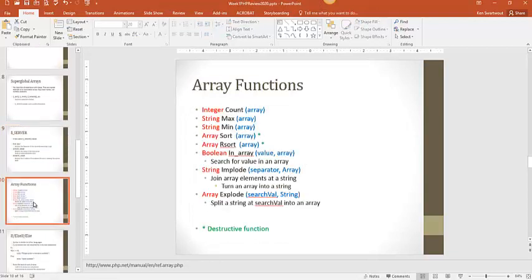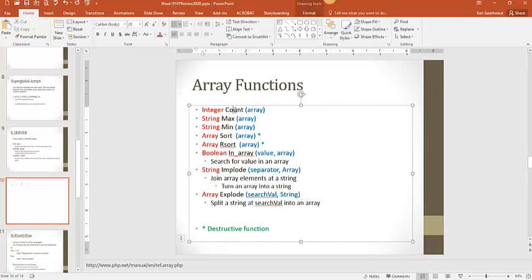There's a whole world of array functions. I am not trying to cover all array functions, but these are the ones that I use more than others, I guess. One array function is count. That'll tell you how many things are in an array. That's very useful because when you get an array handed to you, you usually don't know how many things are in it. There's a function which will tell you how many things are there. There's a max, there's a min.